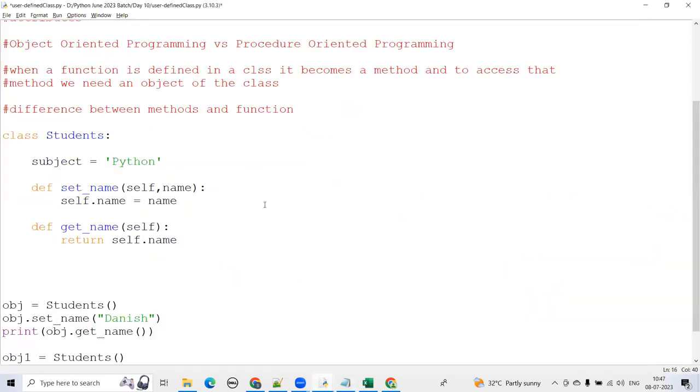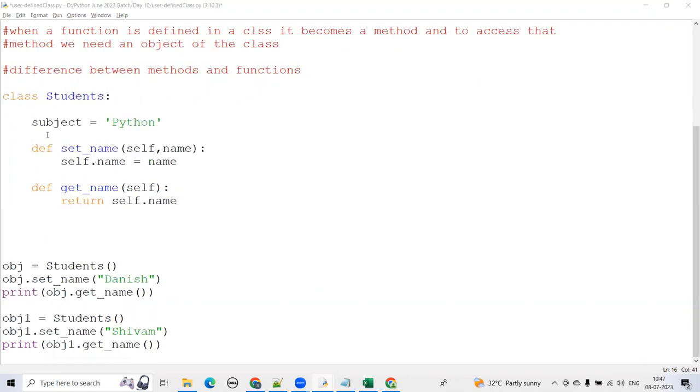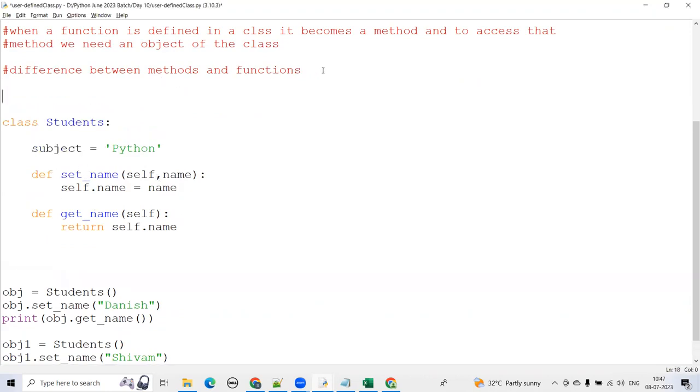Coming back to this. Okay, so we are clear, guys, about the difference between methods and functions. Yes, sir, clear. Okay, now coming back to this, like we know this can have variables and methods. Now talking about constructors.